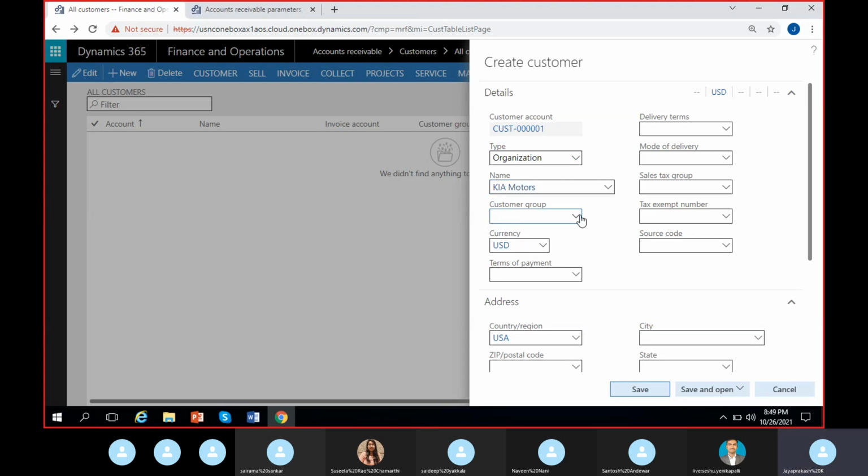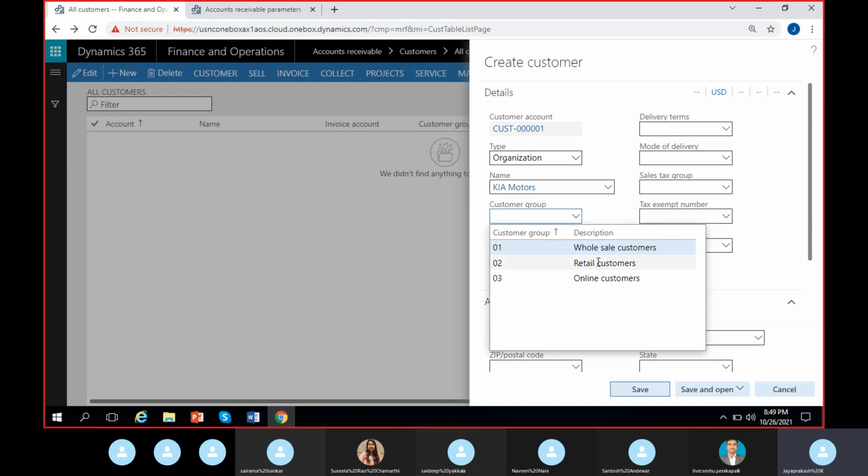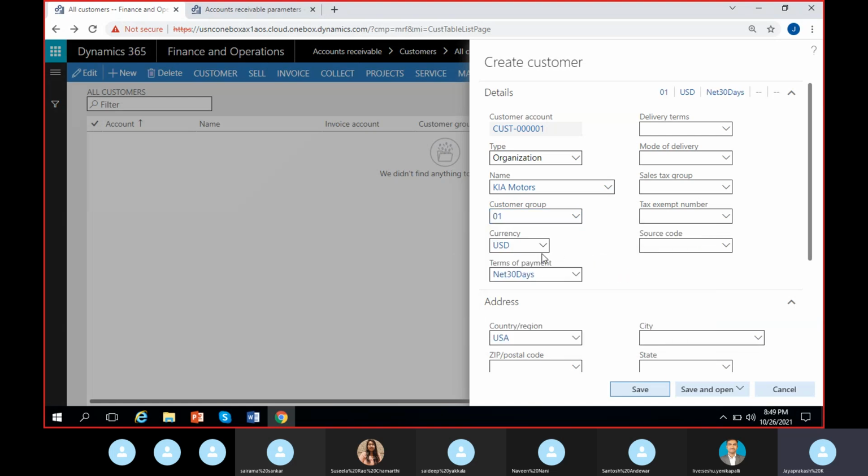Customer group: let it be wholesaler or retailer, anything. It doesn't matter. We'll just give it as wholesaler or 01 group number. As soon as I give it here, I see terms of payment automatically getting updated, because for the customer group we have given the terms of payment. For the customer group of wholesalers of 01, we gave net 30 days. If it is an Indian customer, you can give Indian currency. If it is a local customer, since it's a US legal entity, you can give US dollar. If it is a foreign customer and you mostly deal with this customer in foreign currency, you can give that particular foreign currency here. Okay, let it be US dollar.